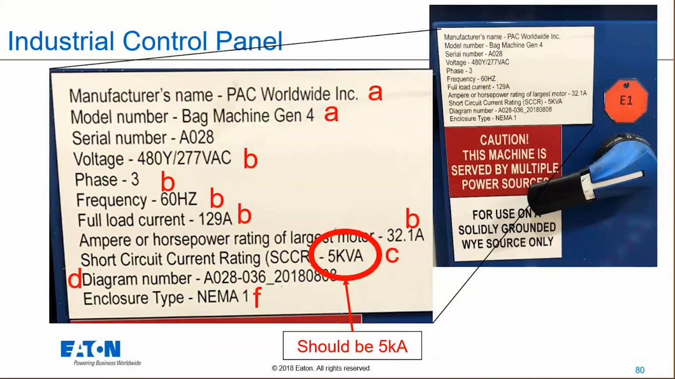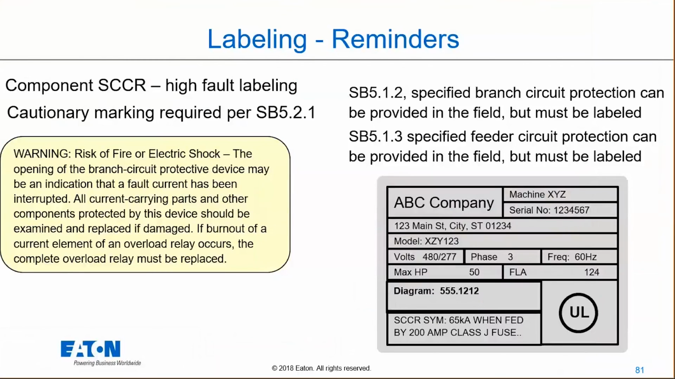And a couple of reminders from yesterday. When we look at what had to be labeled from yesterday, if you do have high fault current ratings, you must label it that way as well. If you are using high fault current ratings, you must put this warning label on there that says the opening of a branch circuit protective device may be an indication that a fault current has been interrupted.